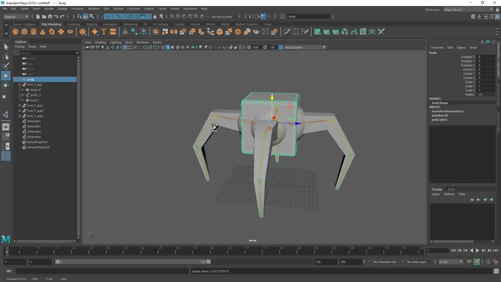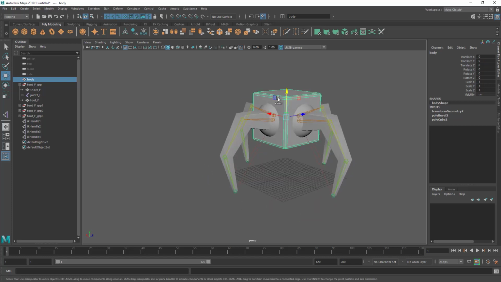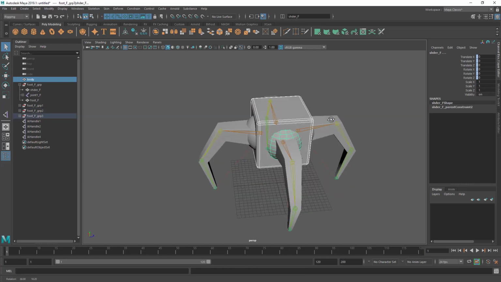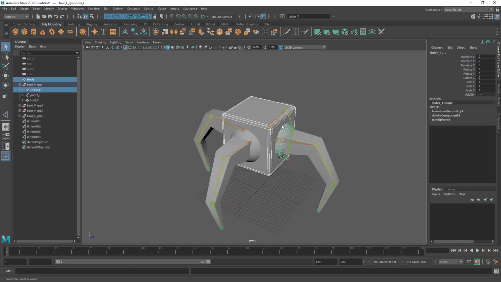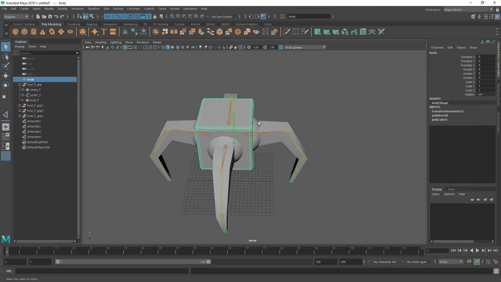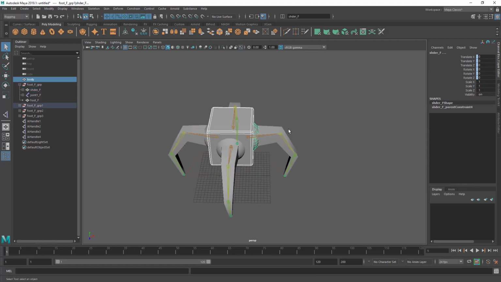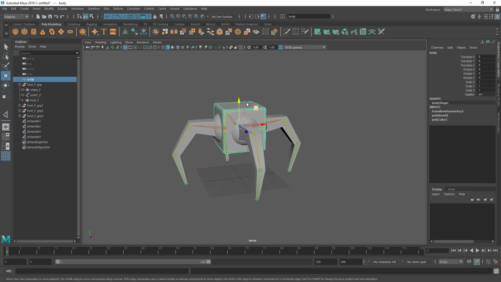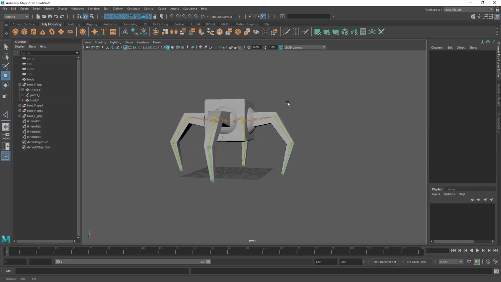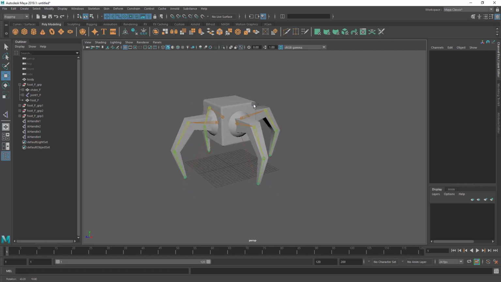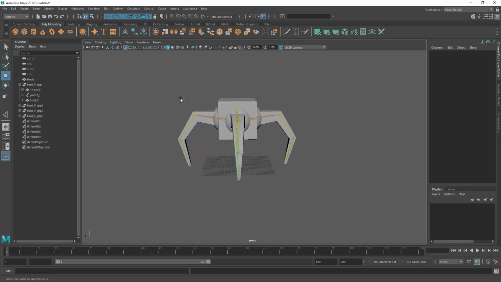It's good. Now we need to create a parent constraint for the shoulder. For shoulder 2, select the body, shift select the sphere and create the parent option. Notice that the first selected is the parent and the last selected is the child. Great. Perfect. Okay. Let's move on.